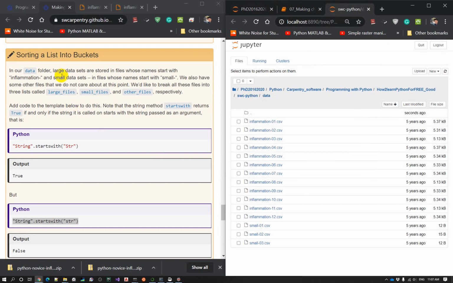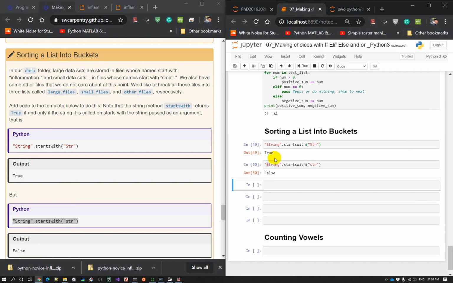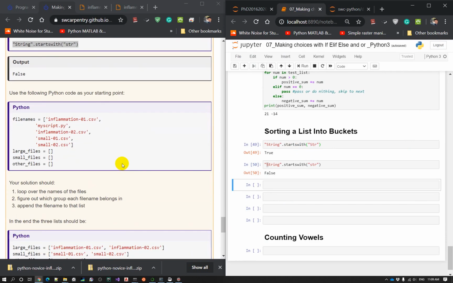We've got large data sets stored in files whose names start with inflammation, and small data sets in files whose names start with small. We also have some other files that we do not care about at this point. So we would like to break all these files into 3 lists called large files, small files, and other files respectively. In order to do that, we're gonna use startswith, and here's the instruction.